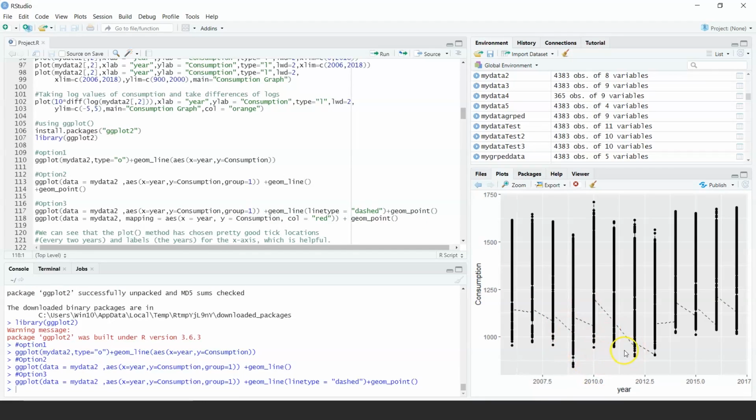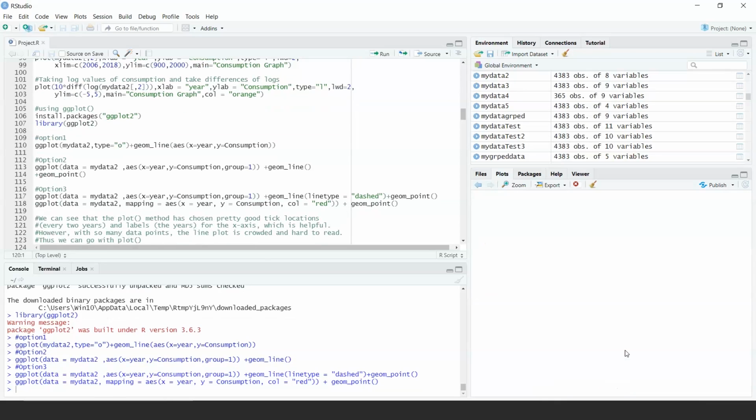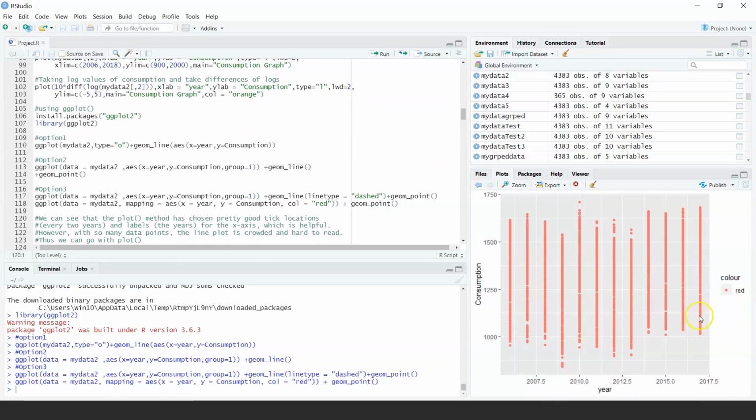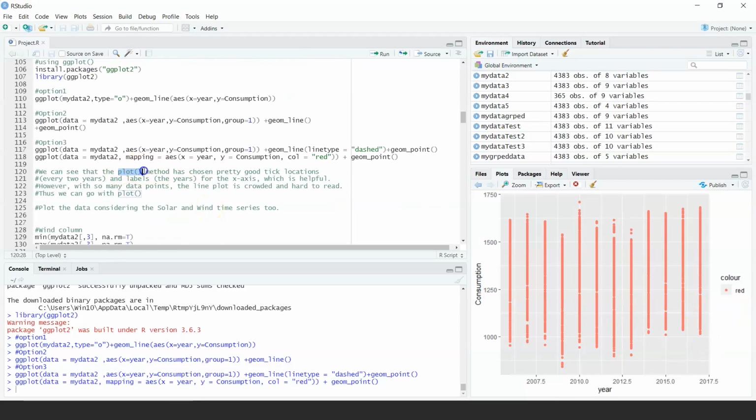It gives me some kind of pattern, but I would still prefer the way we were doing with plot. Now, we can change the color and obviously add details to it. So what we see is when you use the plot method, which I did earlier, it was choosing pretty good tick locations, that is every 2 years, and labels the years for the x-axis, which was helpful, right?